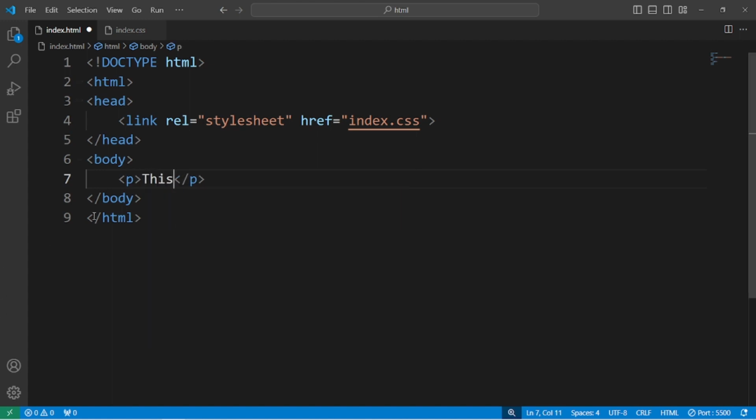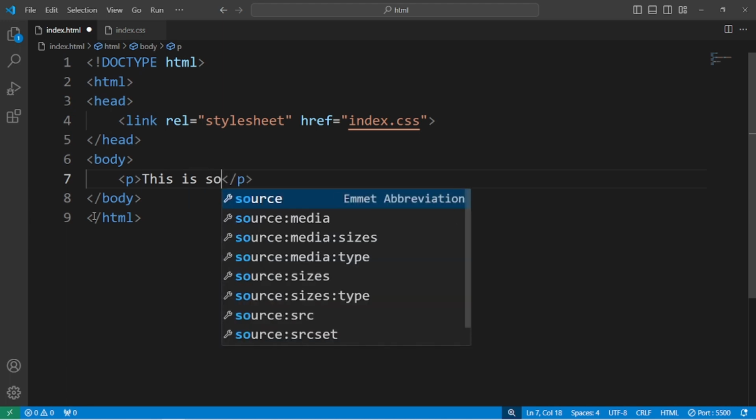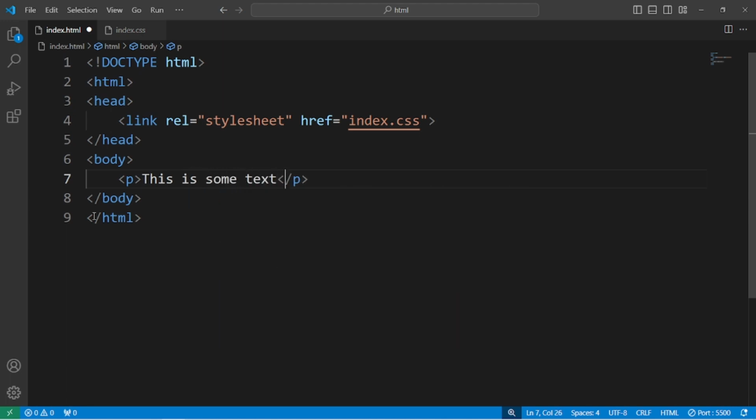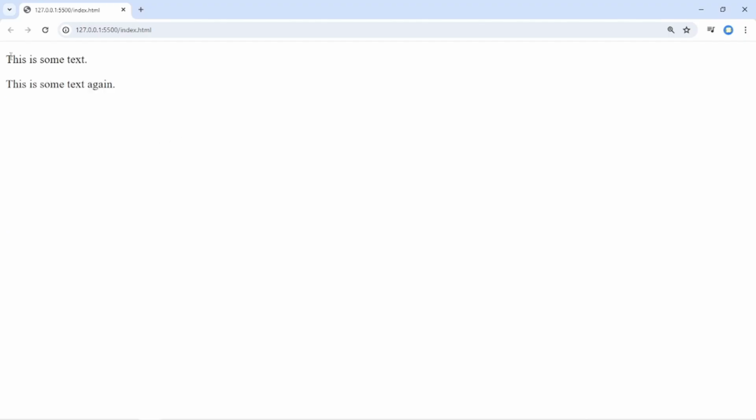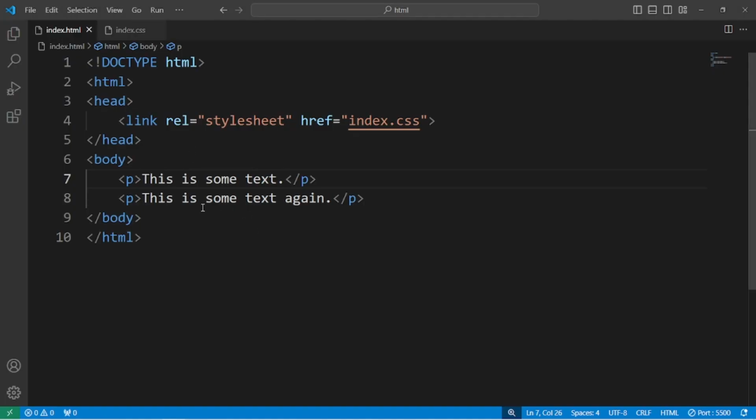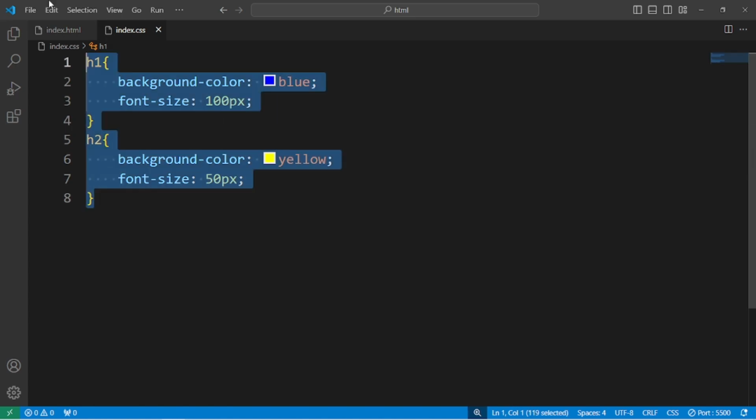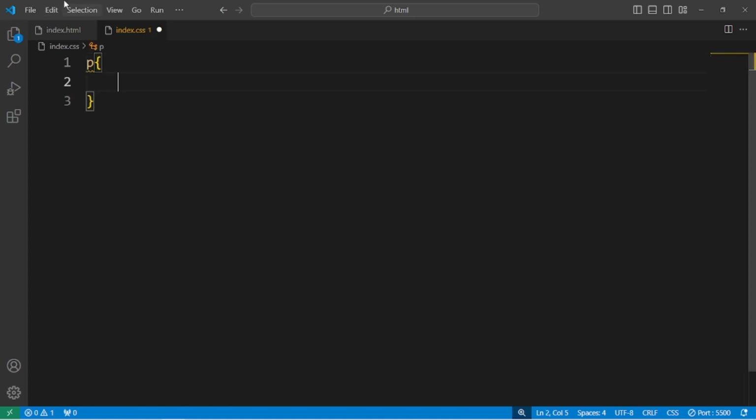You can just type anything. This is some text and something like that. I'm just going to have another paragraph tag for this. So this is some text again. There we go. We have our two paragraph tags right here, paragraph 1 and paragraph 2. If you want, you can unzoom it. Now let's say you want to just customize the first paragraph. Let's first do this.